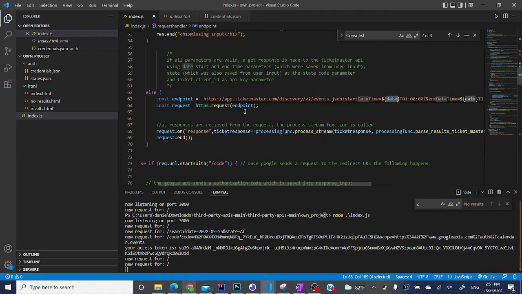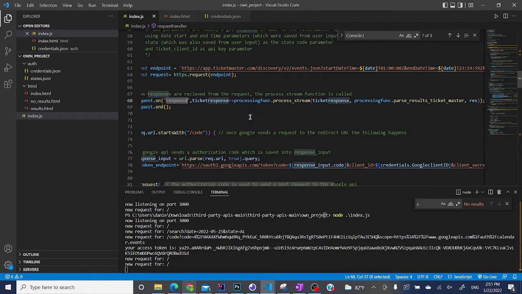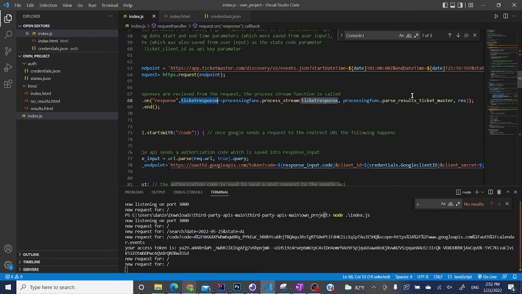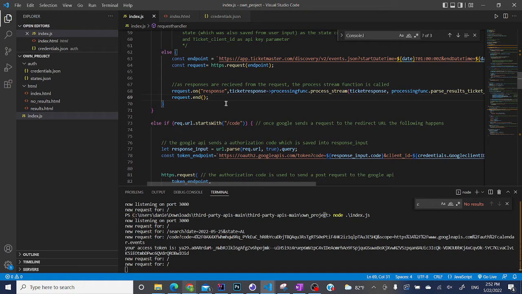This will be used to make an HTTPS request, as you can see here, with the endpoint. As the responses are received, as we put a listener over here for this specific request, a process stream function is called, which takes as parameters the response that we got. It will also take as a parameter a specific function called parse result, where we will parse the results, and the response we will pass over here too. And then we say end, basically saying there are no more requests.